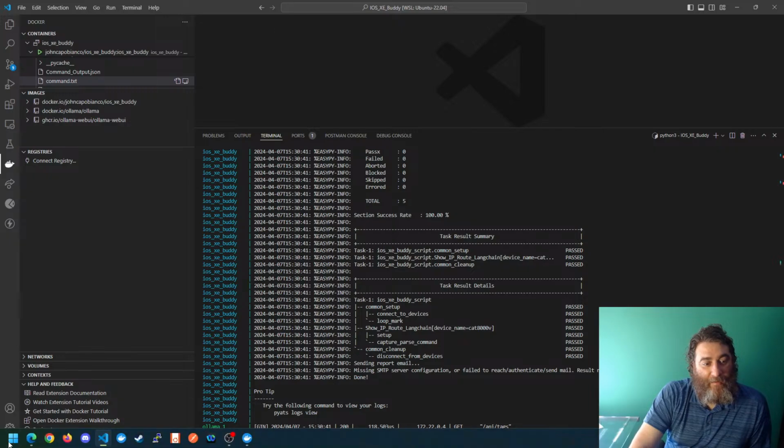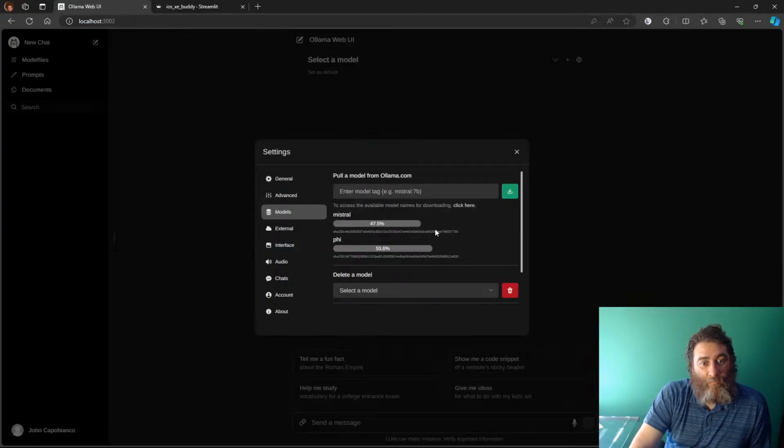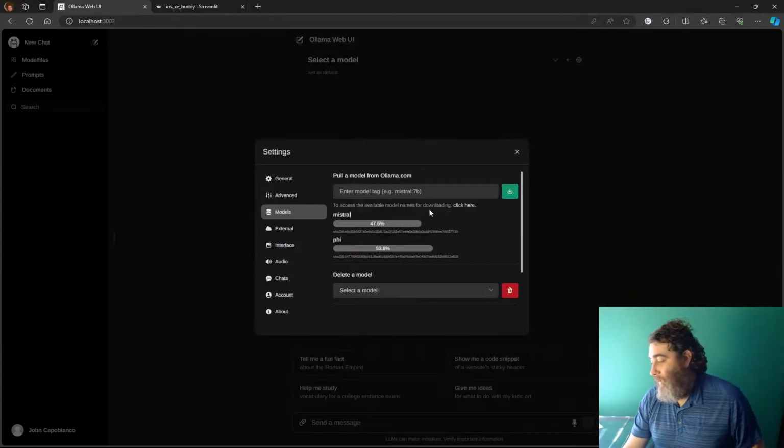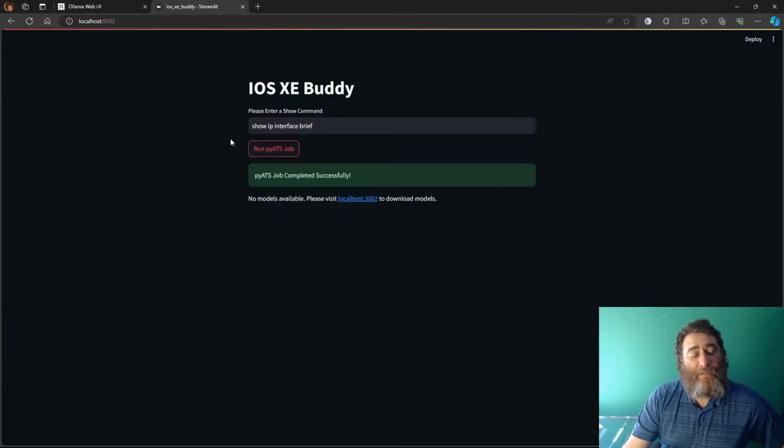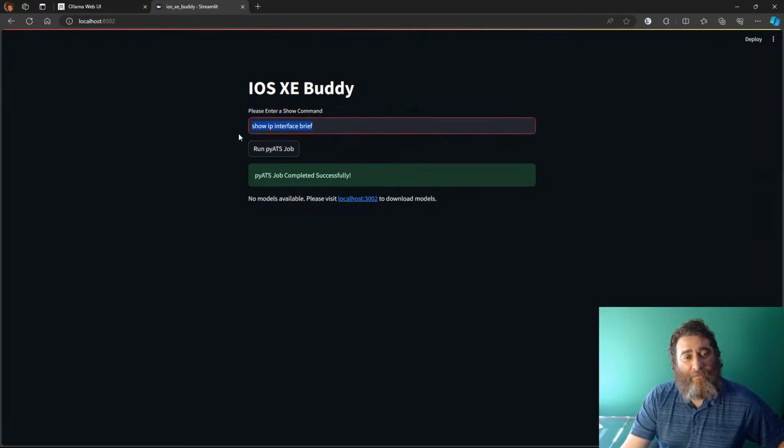Alright, so now we just gotta wait for these models to download to fully kick the tires here. But if you've just joined, we've joined at a good time. We've added an input box here where the user can add whatever show command they want, provided it has a matching parser. They then run the PyATS job, which will run that command and get the JSON or the text, depending on what you run here.